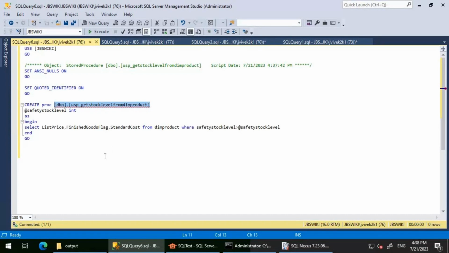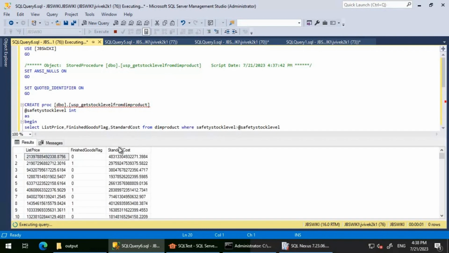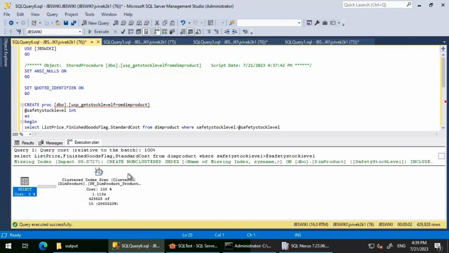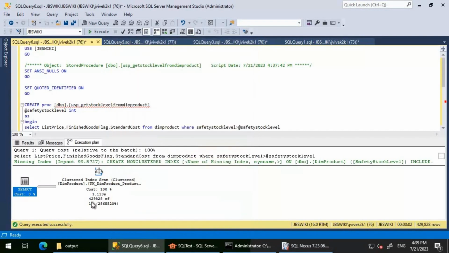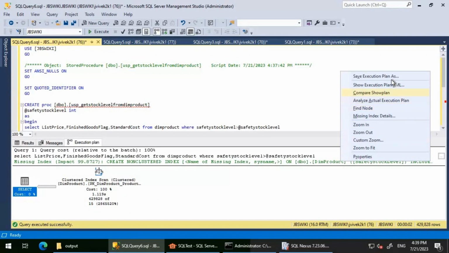So let me try running this query and look at the execution plan and see if we can improve this query. So let me execute that. Let's wait for this to complete. It is done now, and what I'm seeing is we are doing a clustered index scan, and here there is a missing index. So let's try opening that.